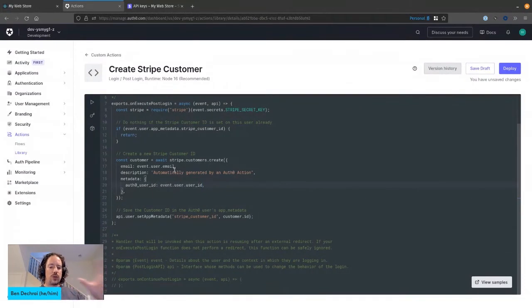So basically saying to Stripe, create this customer for us. And then the result of that is this customer object here, this result will contain an ID. So as well as pushing the Auth0 user ID into Stripe, we're taking the Stripe customer ID and we're storing that in Auth0. So all I need to do now is hit deploy.